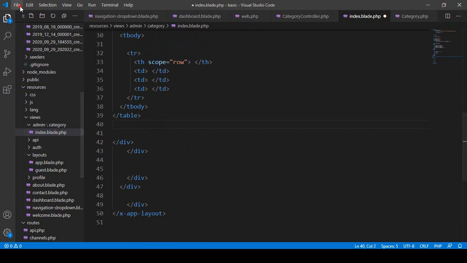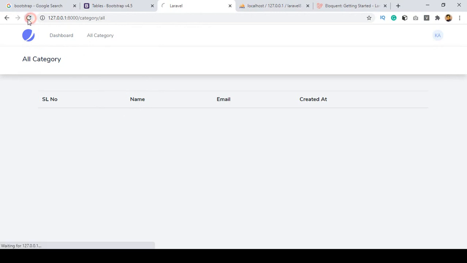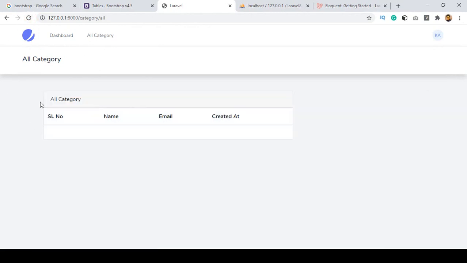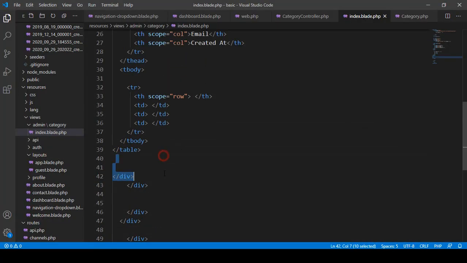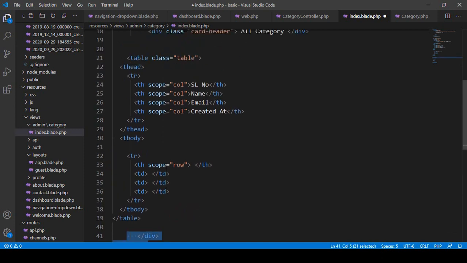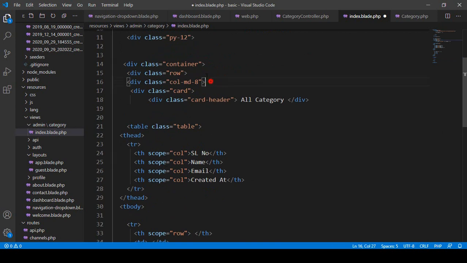Perfect. Now if you click save all and refresh it, yes, you can see it's perfect. Now that is our all category, and that is our card. You can see that is our card header, and that is our card. Perfect. And now you can see it's showing as a col 8, and here I want to take another one as a col. Better, after this, our two divs are closed here. So that is our two divs.